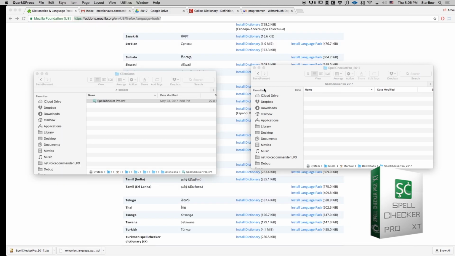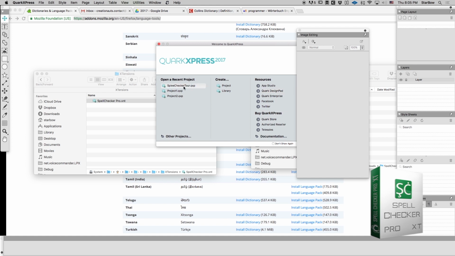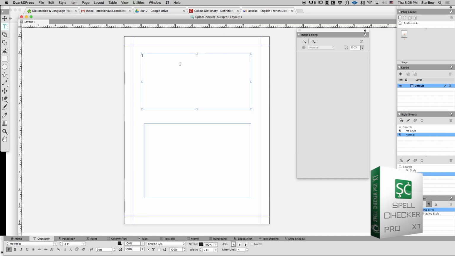Let's restart QuarkXPress. So what we're going to do, we're going to put to test the QuarkXPress spell checker with a simple sentence and compare it to Hunspell. Just for the fun, I'm going to write some text in German. What can I say?